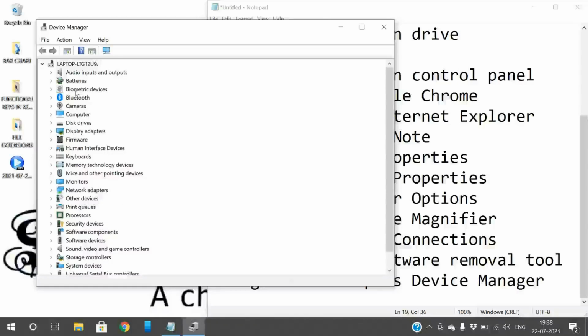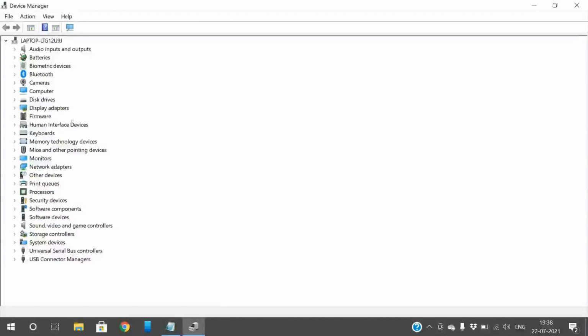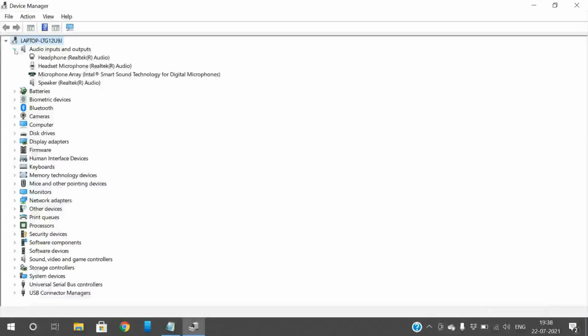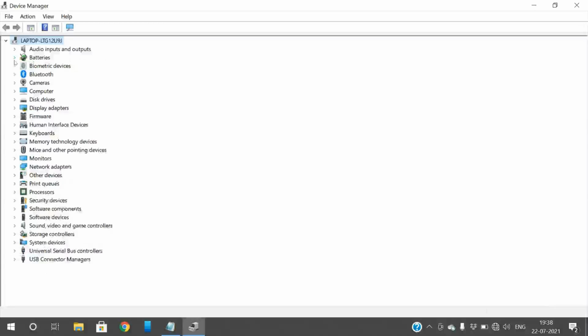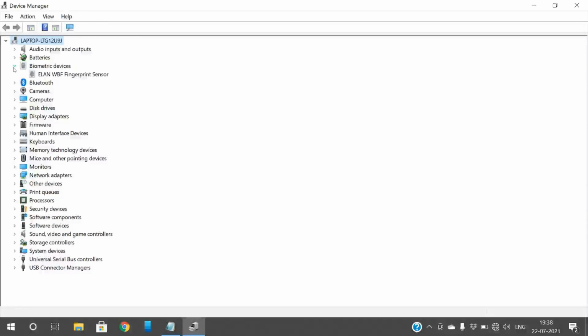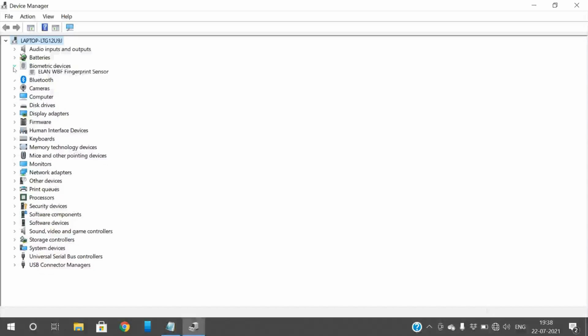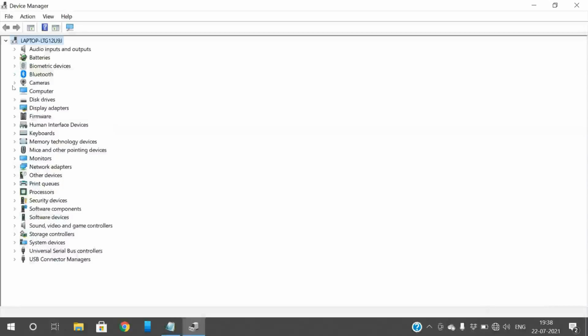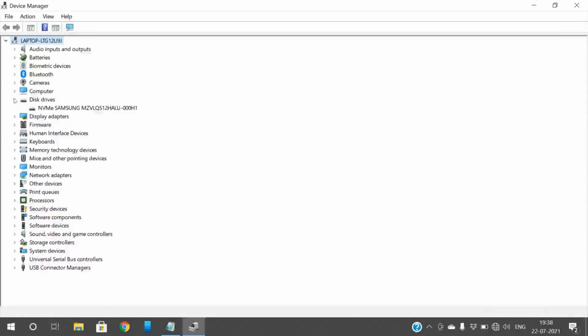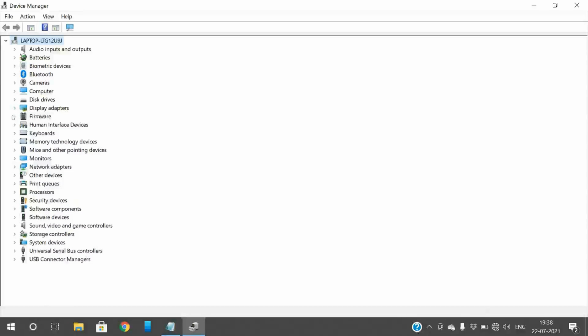You can observe here. So whatever the devices available in our system, everything will be displayed here. So audio inputs and outputs, right? And batteries, the biometric. If your laptop is having any biometric, so that one, Bluetooth, the camera, okay, and the computer, the disk drives, okay, display adapters, firmware, keyboard, monitor, USBs, everything will be available in this device manager.